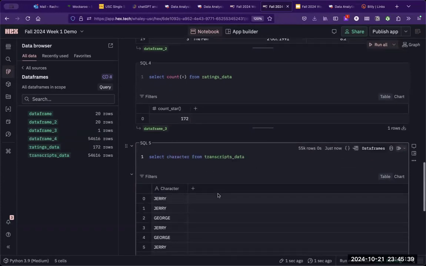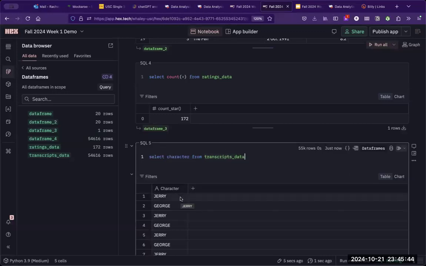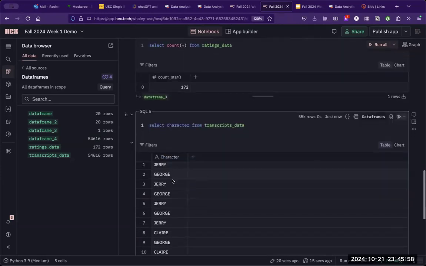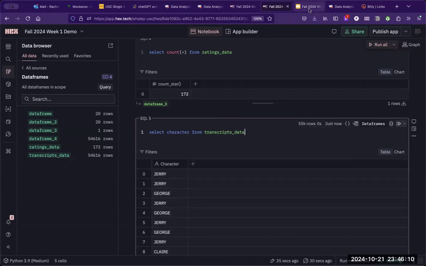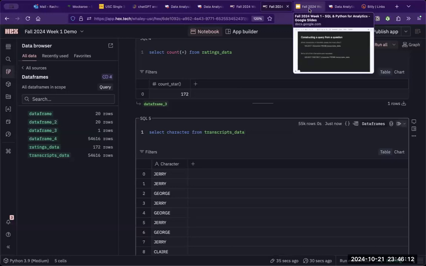Okay, so this is going to give me just my character column. My transcripts data table had a bunch of other columns; this one just has the one column. Now, I was expecting a list of characters. What I want is a Jerry, George, Elaine, Kramer, just the list of characters. But this one is showing me that full column, so it's got a bunch of repeats. I can see it has 55,000 rows. So this isn't super helpful as a list of characters. It's the bones of what I need, but it's not quite there.